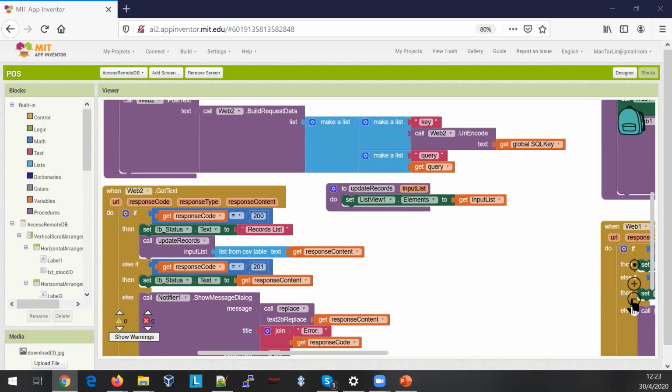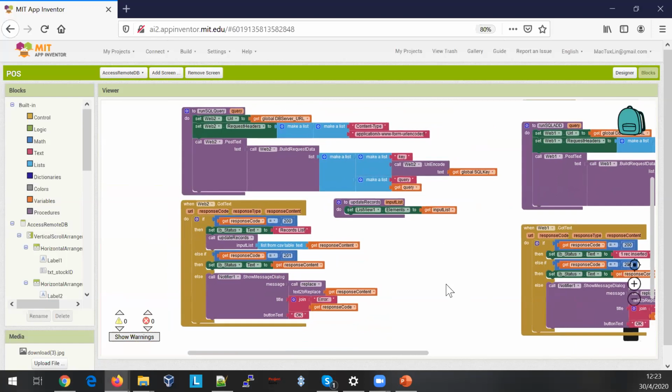Okay, zoom out, is it? Okay, zoom out. Like that? Yes, if you do a select asterisk, you show everything.